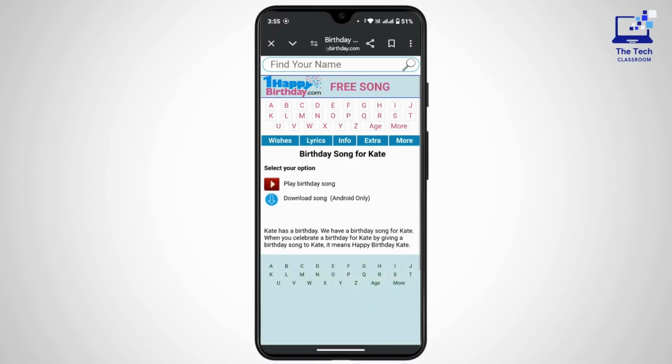Tap on your name. After that, the birthday song for your name is now ready to play. If you tap on the play birthday song button, the music will play in your mobile device. Now, if you want to download the song, tap on the download song and it will be downloaded in your Android device. And once the song is downloaded, now you can play the birthday song with your name.